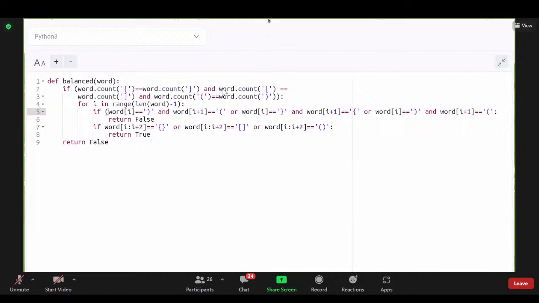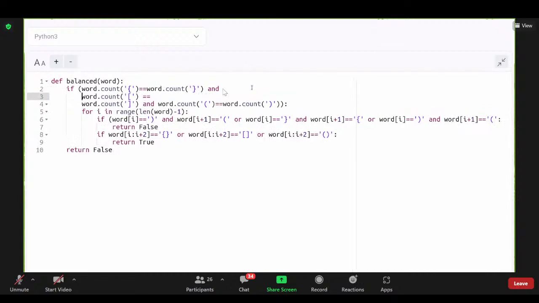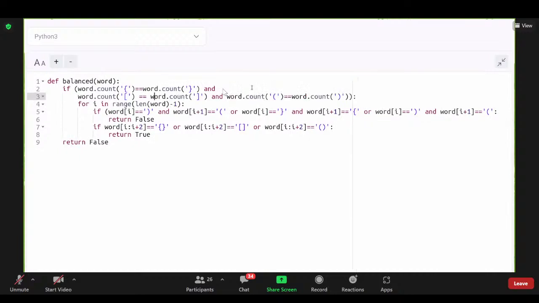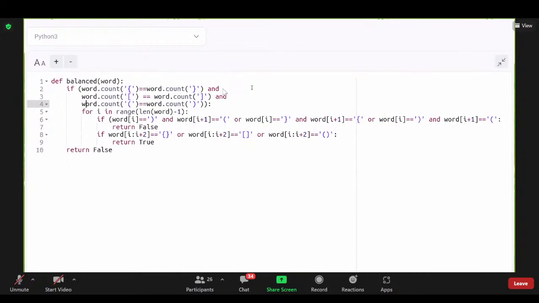Yes, sir. Okay, so Kushi, can you explain what you have done? Yes, sir. Am I audible clearly, sir? Yes. Okay. So first I'm checking the first condition, that the count of the opening brackets should be equal to the count of the closing brackets. If all of them are equal, I will enter this if loop. If not, it will return false.